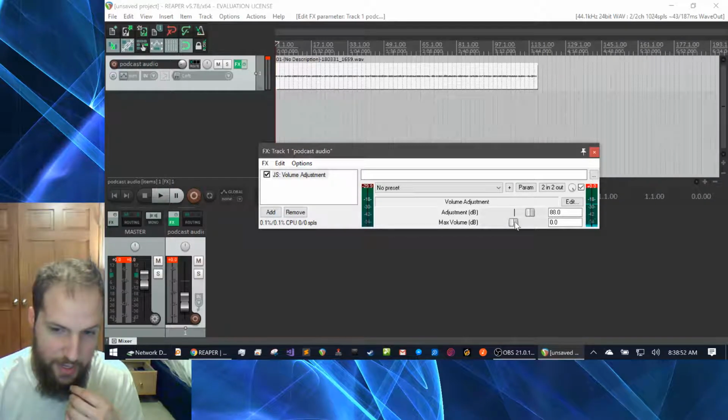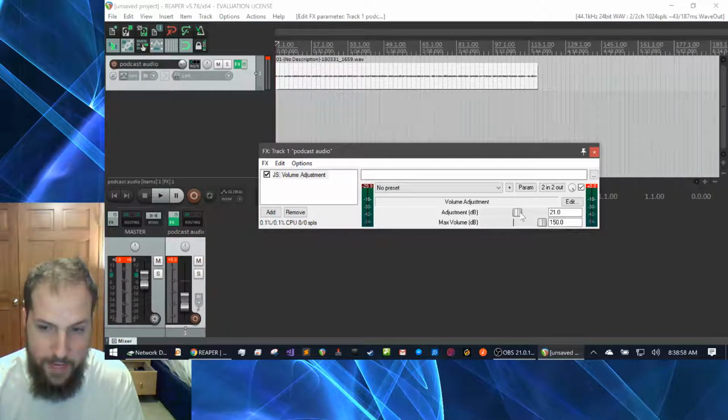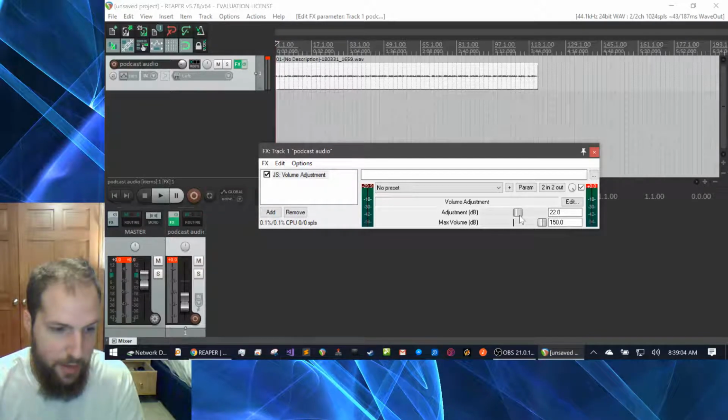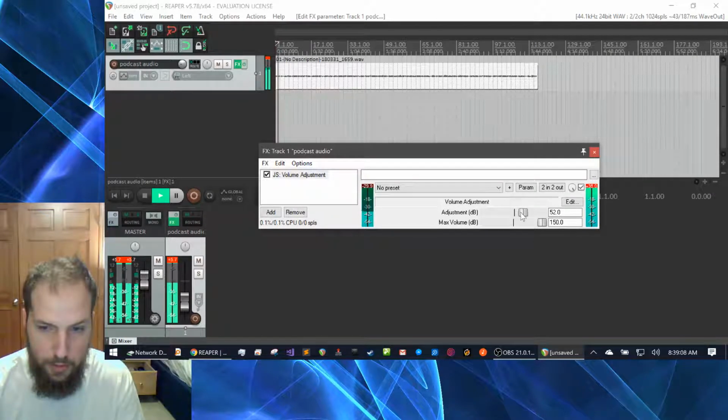So if you want to boost them, just put this all the way up. And then you can use this adjustment thing to give it the extra volume that you need.